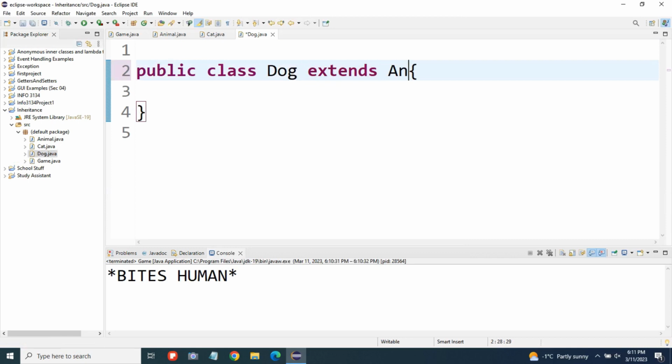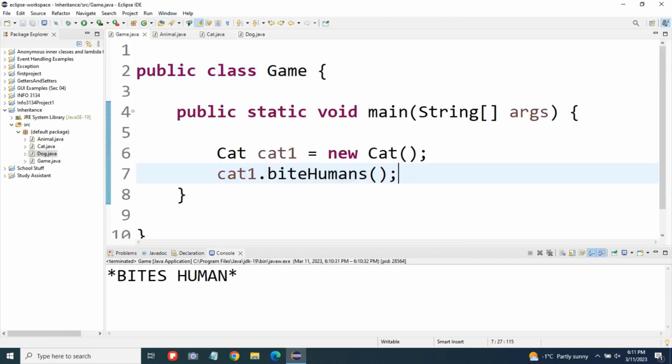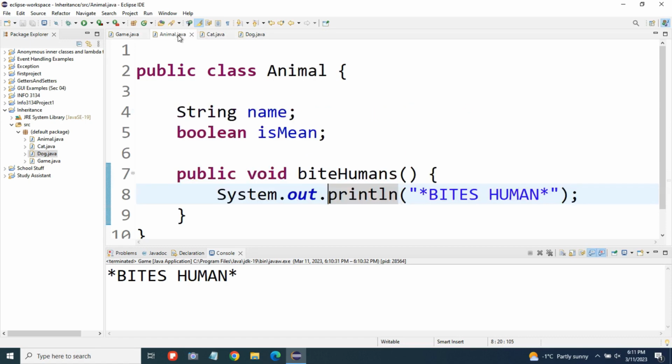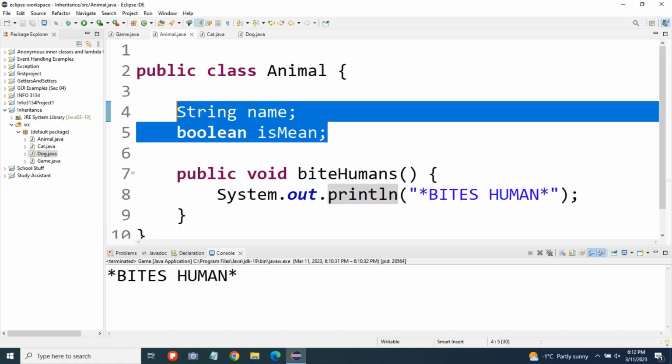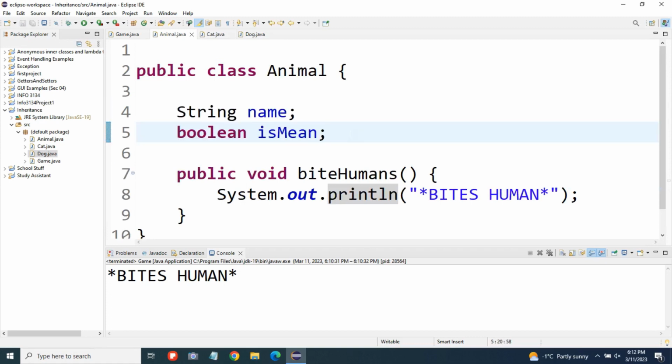And it's also going to be able to do all of the things that animals can do. So if dog extends animal, then now we can go into our game and make dogs, and dogs will also be able to bite humans. So this is inheritance in a nutshell: just making one class that other classes inherit from, and those classes inherit the methods and the instance variables of the base class or the superclass, whatever you want to call it. There's a lot more to it, but really this is the basic idea to understand.